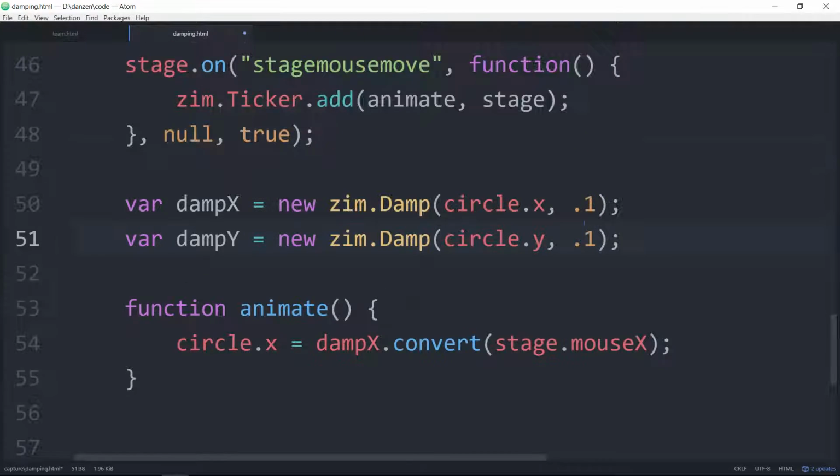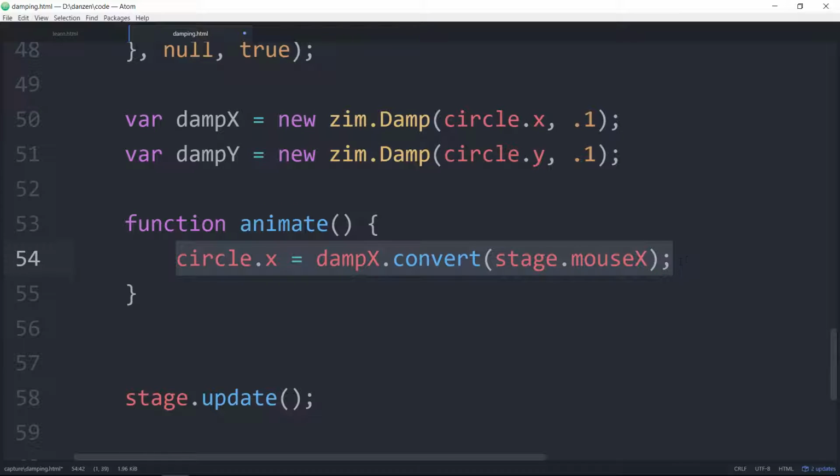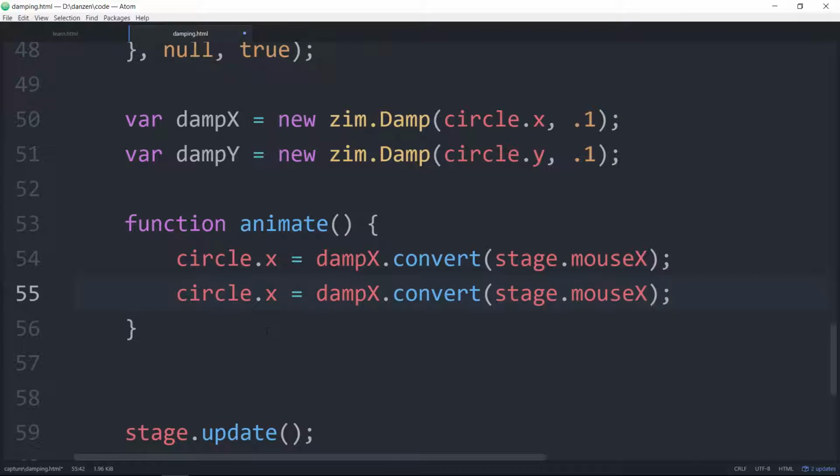Or whatever. 0.1 might not have been the default. I'll have to check the documentation on that. Circle.y, damp y, stage.mouseY. There we go. So we need a different damping object for each property that we're damping.